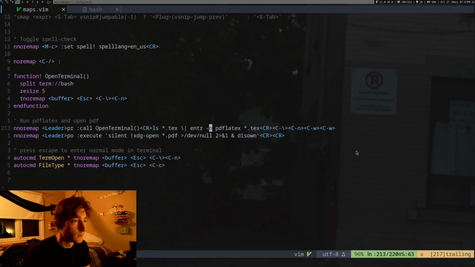So what do we do? What arbitrary command do we run every time that ls produces a different result? Well, it's going to be pdflatex star.txt. So we're going to compile all of the text documents in our current directory, and then we're going to do a carriage return. So we're going to hit enter, and then this executes this whole line of code.